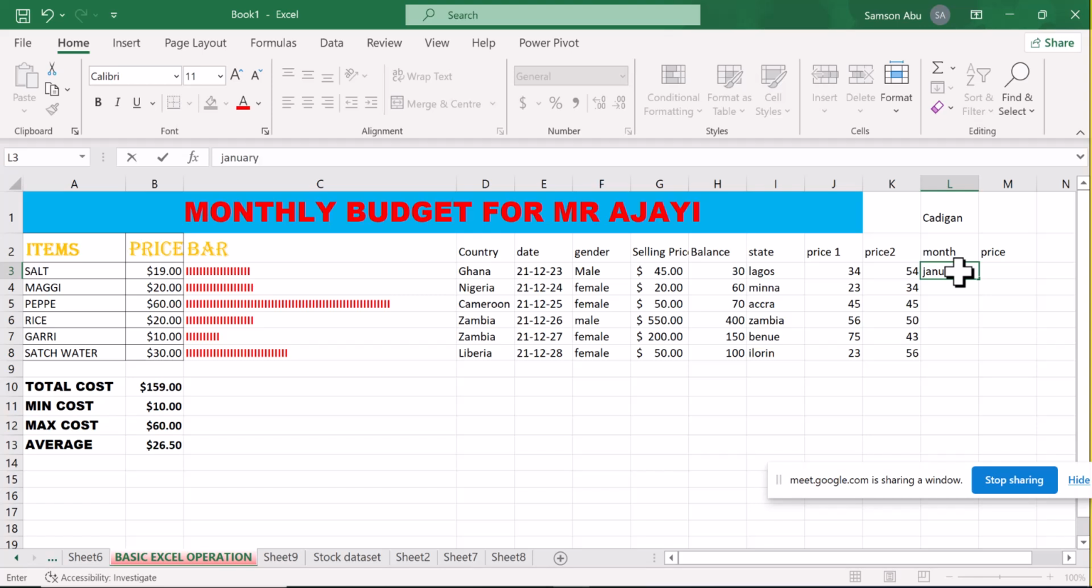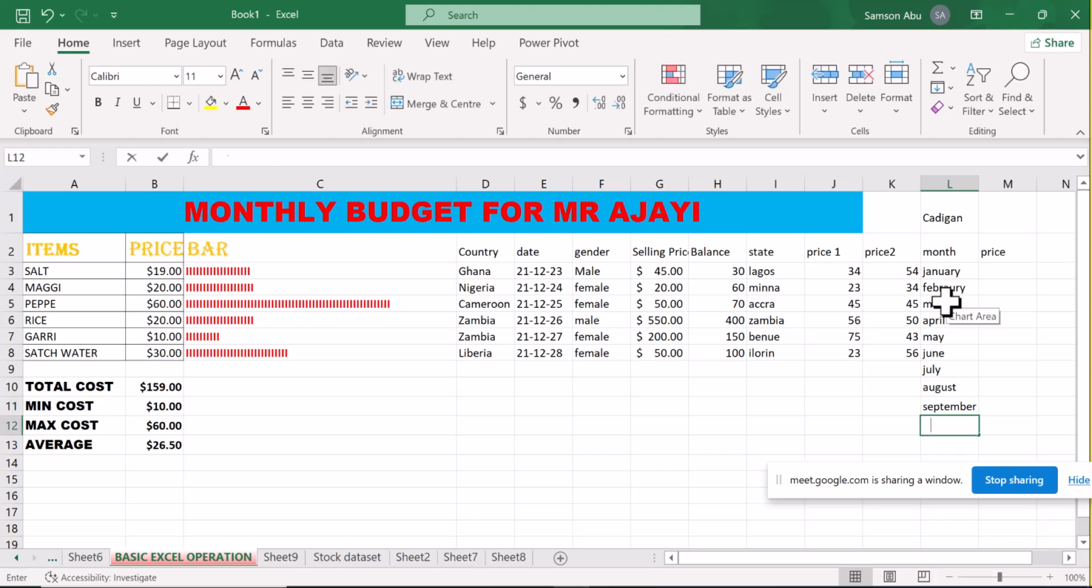Okay. So let's just type the months: February, March, April, May, June, July, August, September, October, November, and then December. So let me populate it.